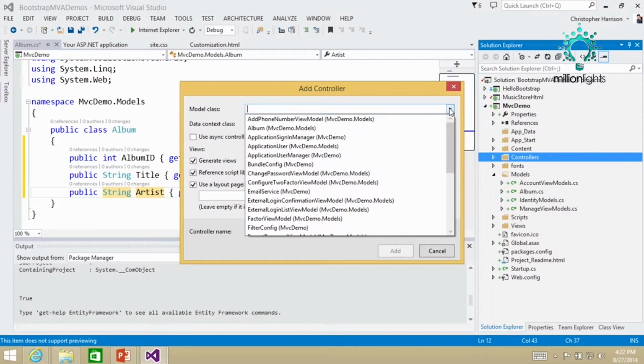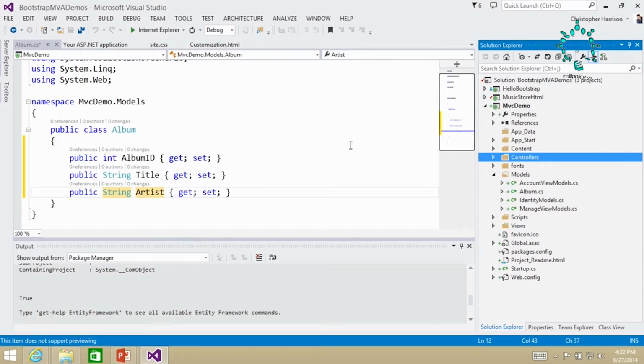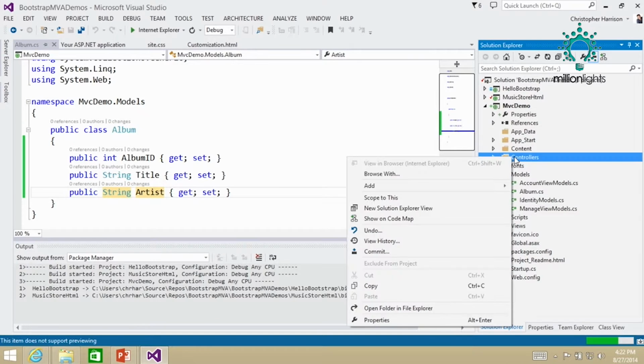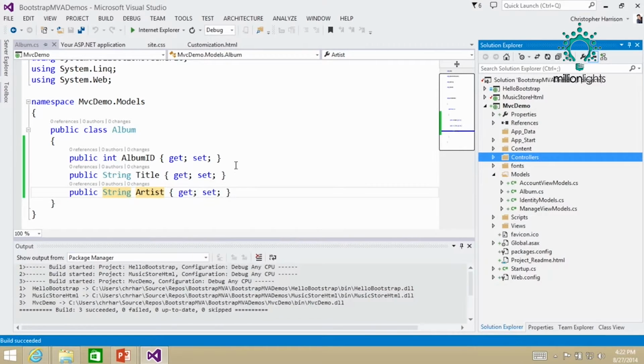And my model class, oh, you know what? Hold on. I'm going to build real quick here. Before I go anywhere, build. There we go. Add controller.